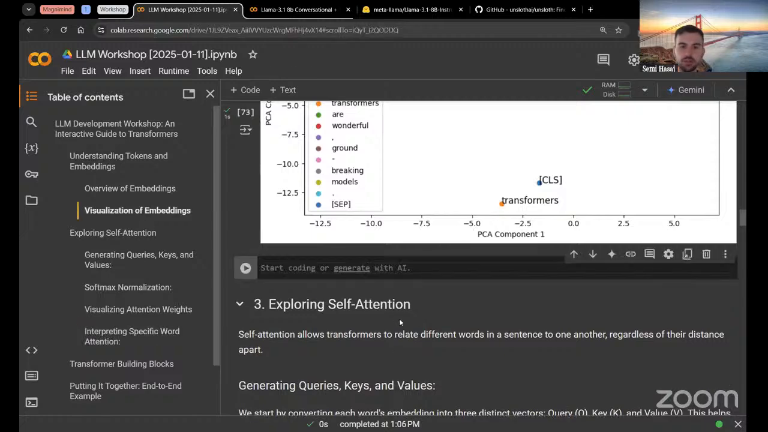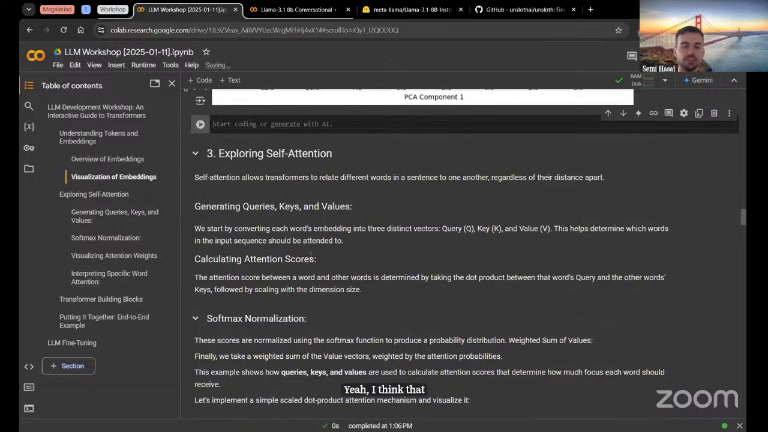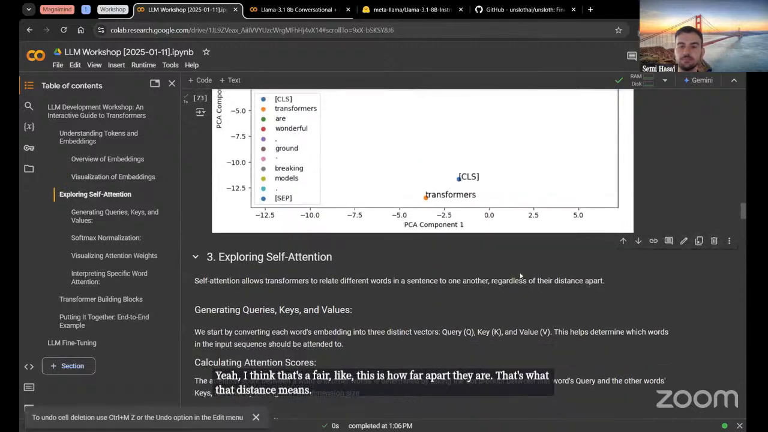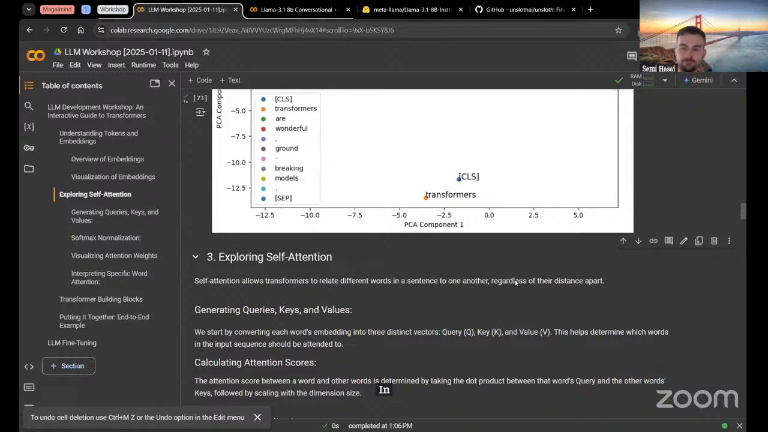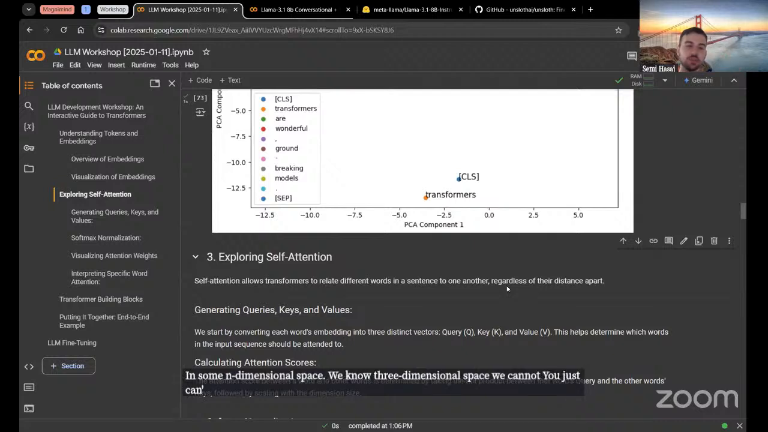I think that's a fair question. This is how far apart they are. That's what that distance means in some n-dimensional space. We know three-dimensional space, and you just can't imagine a space bigger, but it's out there. It exists. All the math scales to as many dimensions as you want.